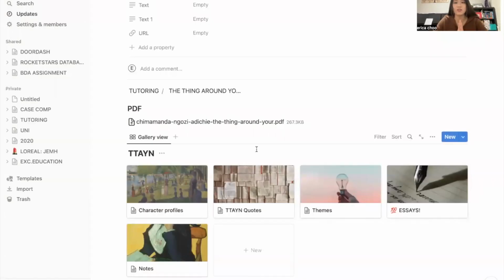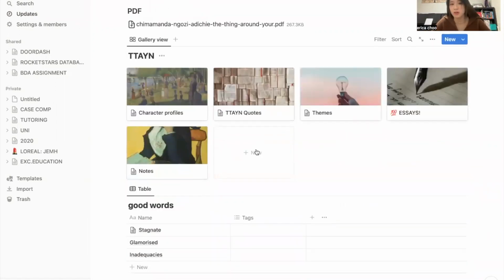Okay, can you guys see my screen? Yes. So since this is my own tutoring class, we've only focused on The Thing Around Your Neck, that one specific story in the book, okay? And this is all their work compiled together.